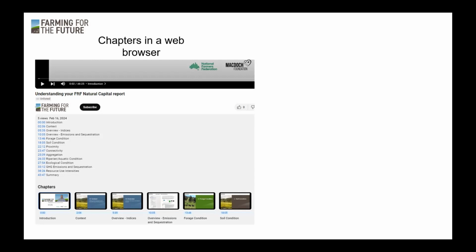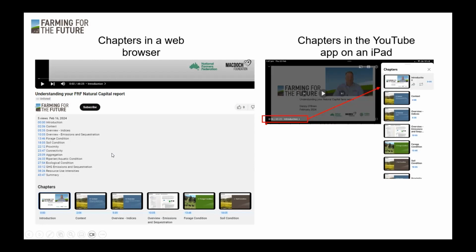When watching this video in a browser on a computer, the chapter details and links appear in the video description below the video. If you're viewing the video in a YouTube app on an iPad, you can access the chapters simply by tapping on the screen to bring up the current chapter, and then click on the chapter name to bring up a list of all of the chapters.